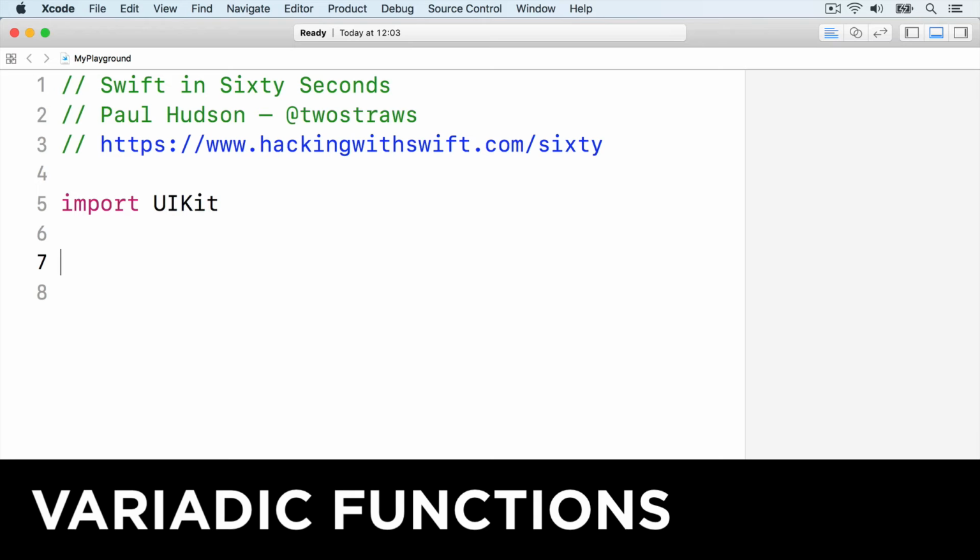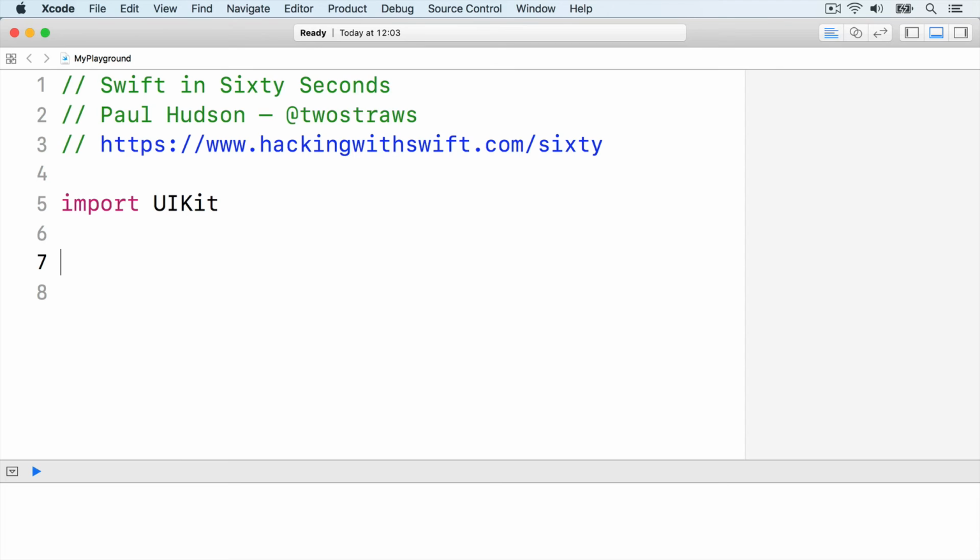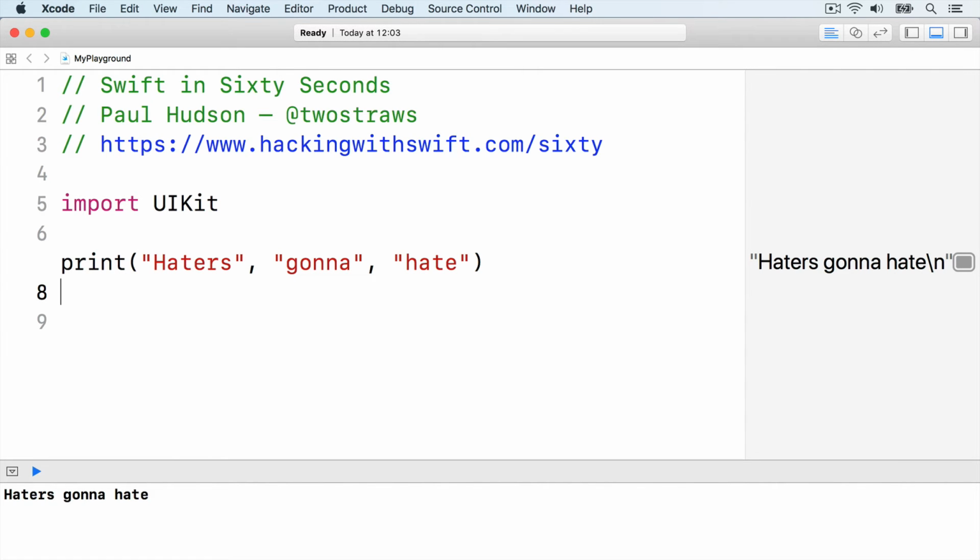Some functions are variadic, which is a fancy way of saying they accept any number of parameters of the same type. The print function is actually variadic. If you pass lots of parameters, they're all printed on one line with spaces between them. Print haters gonna hate.